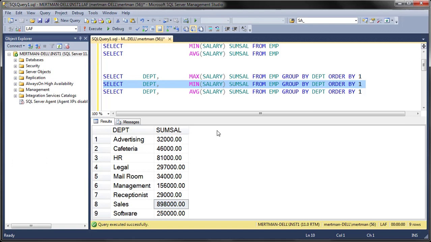Okay, now the minimums for everybody. This is real depressing. 18,000 for advertising, 23 for the cafeteria, 19 for the mailroom. Well, that kind of probably tracks with real life. But the lowest software guy is still 134,000. And again, that's my cat in the background. He really likes SQL queries.